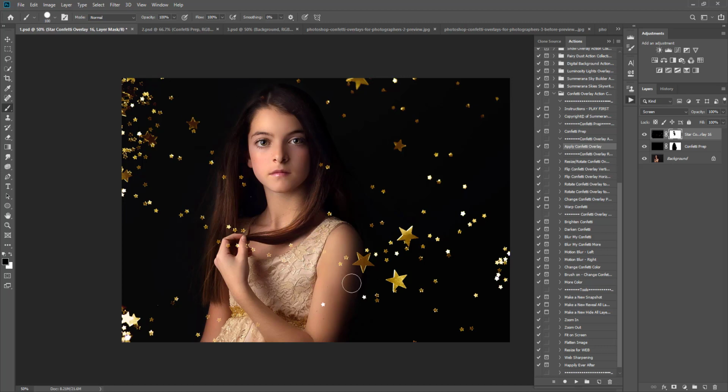Okay, because I want this to look real, like it's being thrown in front of her, I will leave some on her. I just will take it off the main parts of her face, or if it's kind of see-through, you can go ahead and erase that, or you can use more confetti prep if you need to.